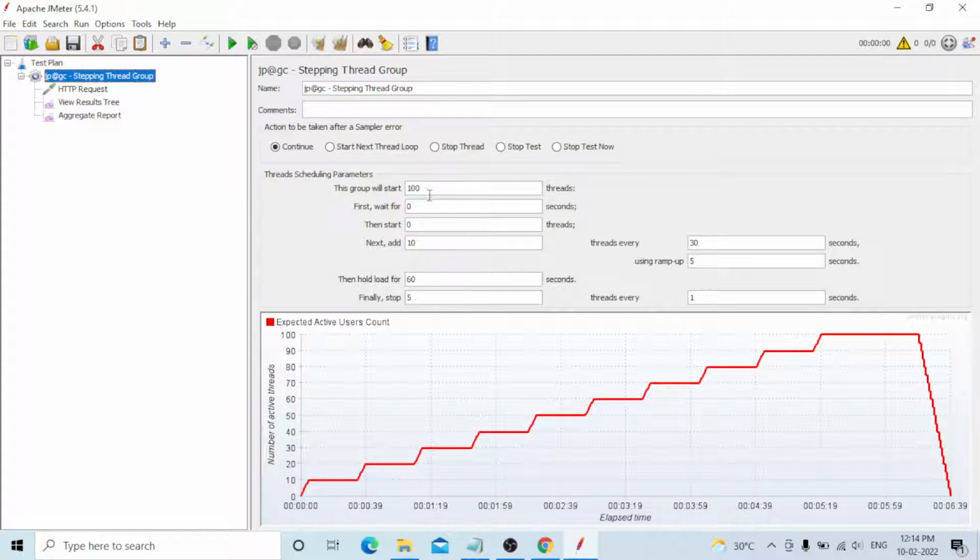This sets up the total load and ramp up, everything will be given. This is the hold on the load, how much time you need to hold the load. Finally stopping: how many users or threads will be stopped every how many seconds. So ramp up, duration and ramp down are all available, and you need to set them up.